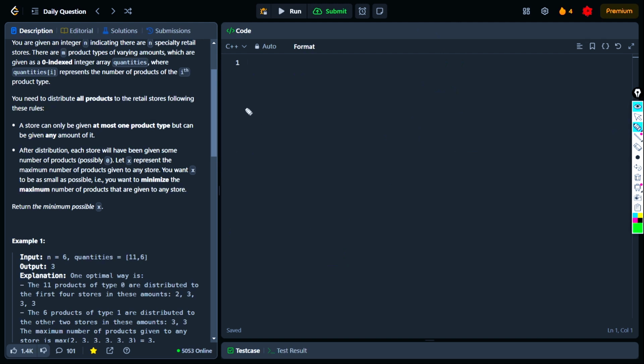We have a lower bound. Every store will get at least one product. This is the lower bound. And it will get at most the maximum value in the quantities array. For example, for the first test case, it was 1 and 11. And then we try a value in the middle. Let's say this value here. So this is mid, right?